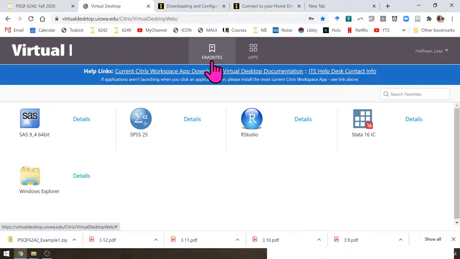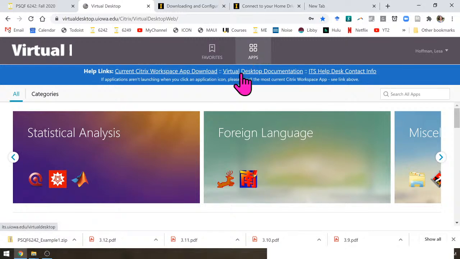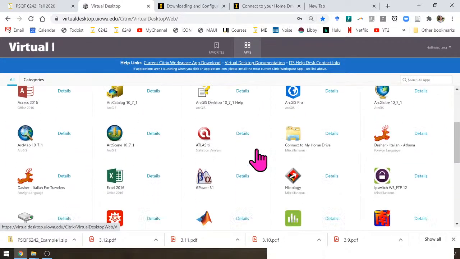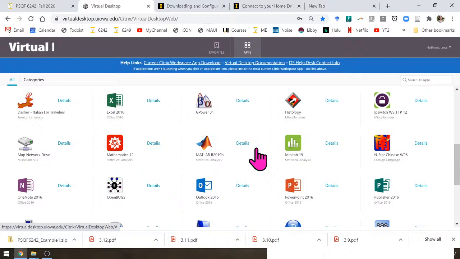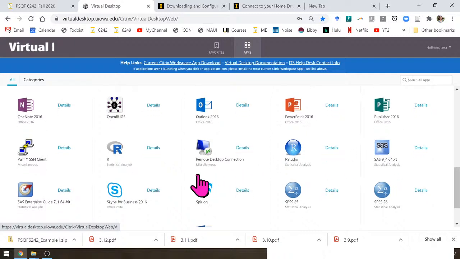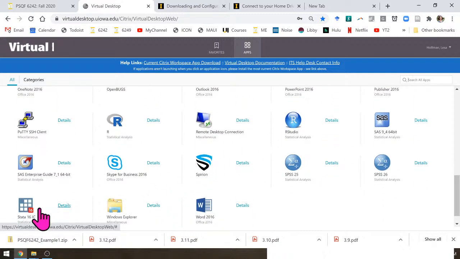It defaults to a favorites page, but if you go over to apps, you can see all of the various apps that are available inside this service, including SAS and including Stata. So we're going to use either SAS, the 64-bit regular program here, or Stata, which is version 16. And that's where the video will pick up from here.